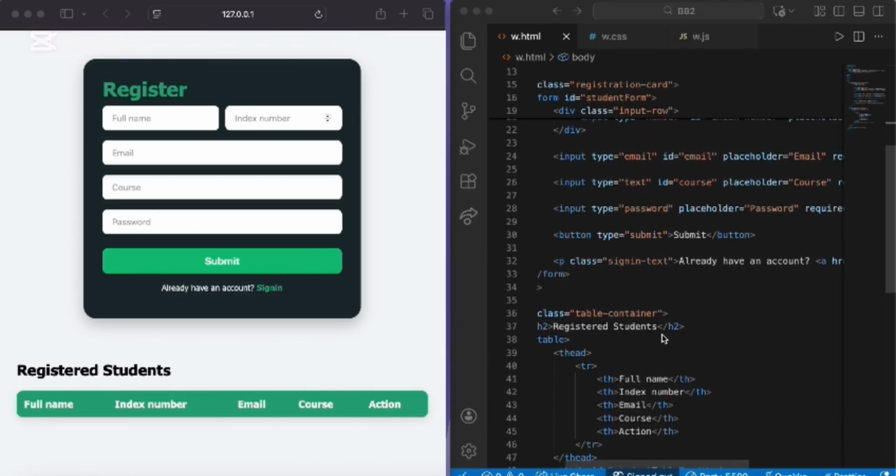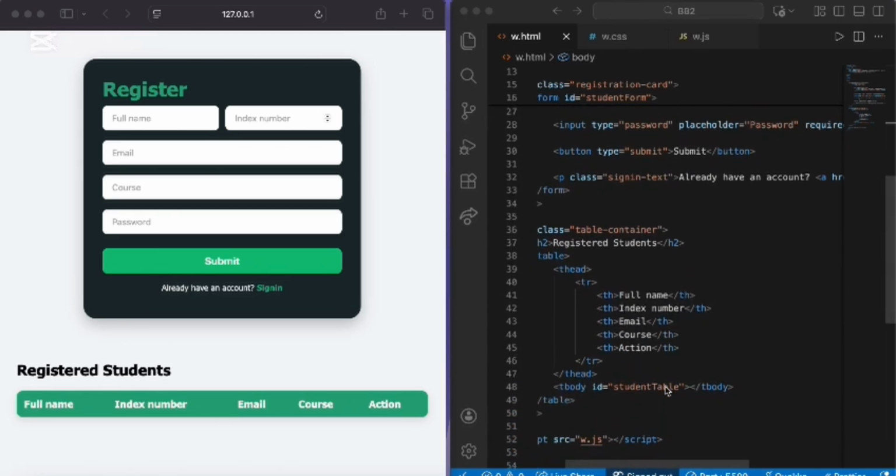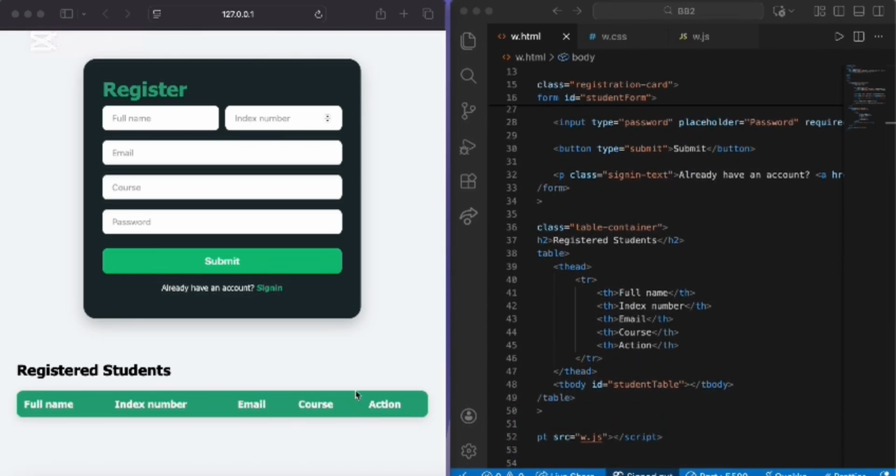And we have a table container. The table container is where a student's details have to come when they register. Here we have the full name, the index number, the email, the course, and the action. I listed all of them here for the table. If a student registers, that one will be recorded here, and then this form will go back to normal so that another student can also register.